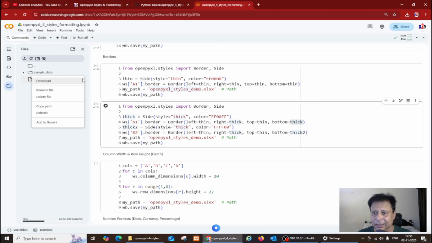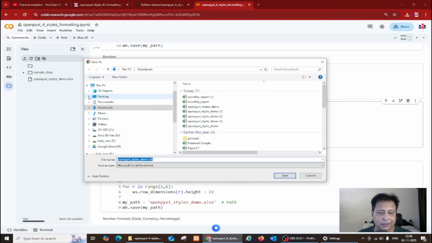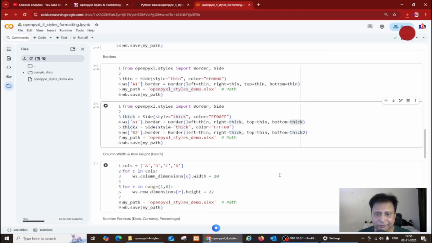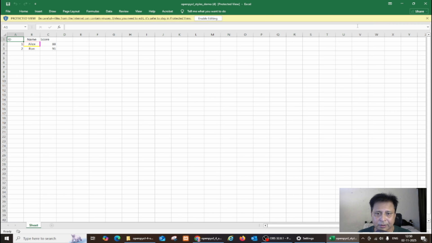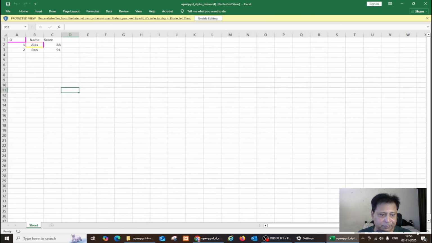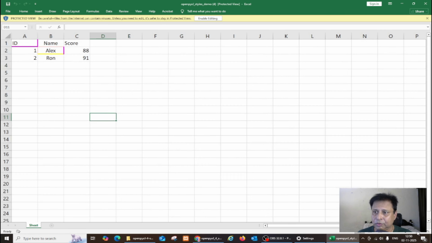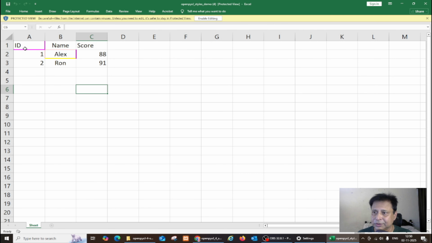Now okay, let me just download it again. So saving the file, opening it. Fine, here you just see this is the border. Let me zoom out a bit. You can watch this. So these are the different border styles. I have also changed the color, made it a little thick, so the borders I can manage like this.